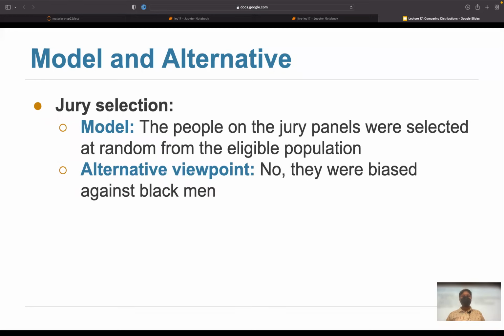And then we had the alternative viewpoint, which was no, it was biased against Black men. And because the alternative viewpoint was that it was biased against Black men, we chose our statistic such that low values of what we observe would be in favor of the alternative. So in this particular case, our statistic was the proportion of people in a random sample that are actually Black. And so if we observe something that's low, that's evidence for the alternative, that it's biased against Black men.